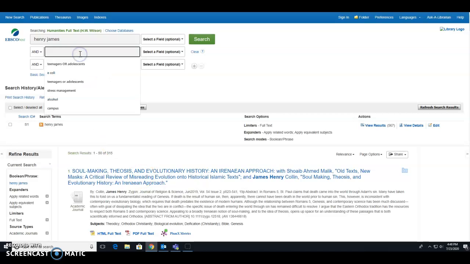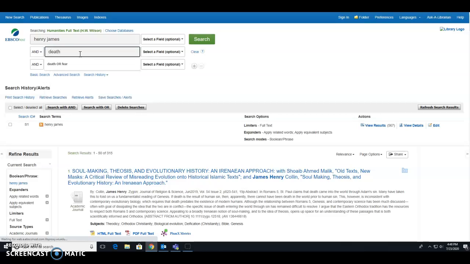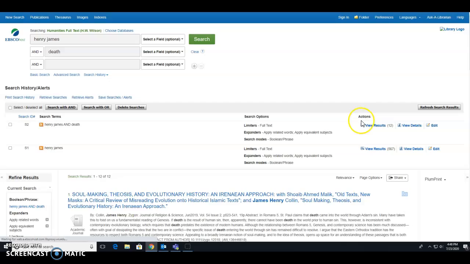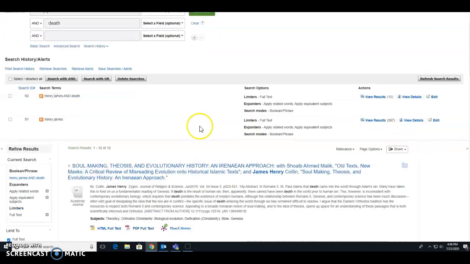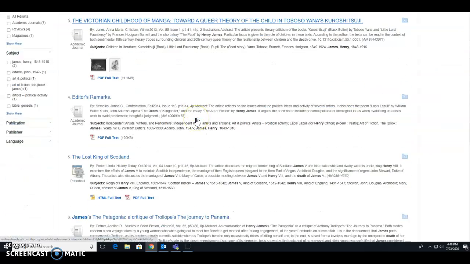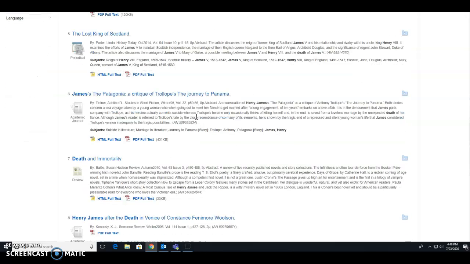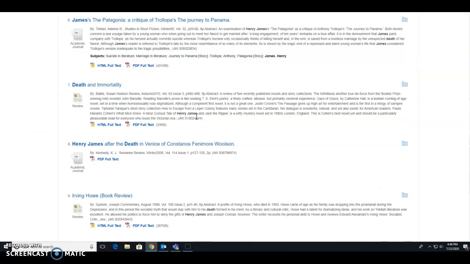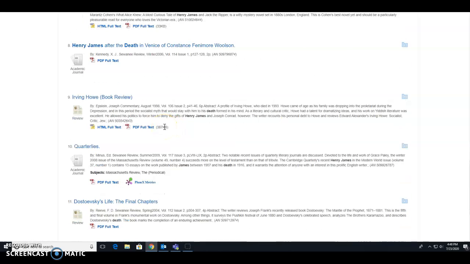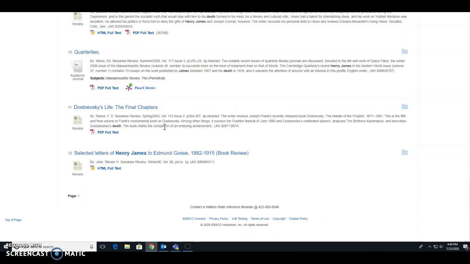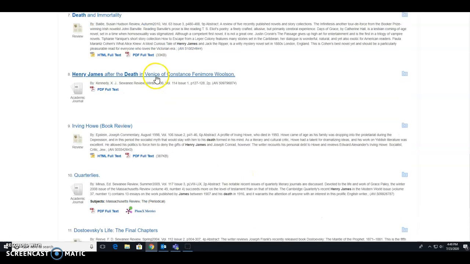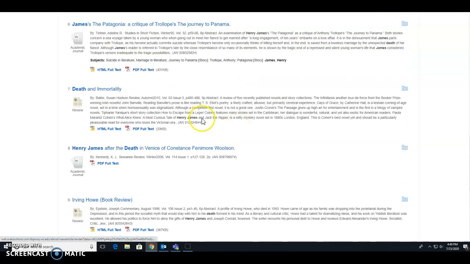I could plug in The Turn of the Screw in the second box. I could try and see if there's anything very broadly about Henry James and death, and there are just 12. So same thing with researching in those other databases, it all ties together. The ways that you construct your search strategy apply to all of them. So depending on how you search, this one might be a good one.